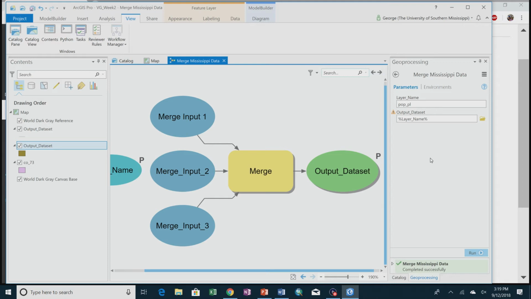So for right now, just make sure you can get this to work. Not necessarily the layer name, just the 3 inputs merge, and you get an output data set. And it's fine if you let them choose the inputs individually. Okay? But this is a good thing. I'm just not exactly sure why it's not running when I try to run it as a model.